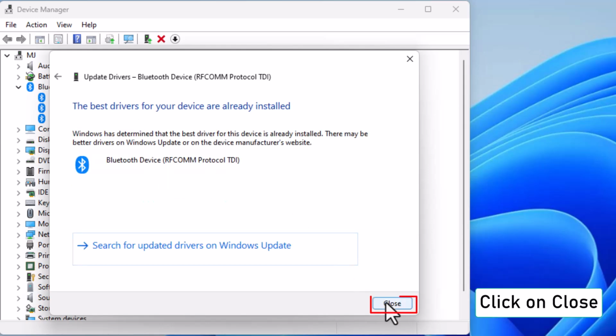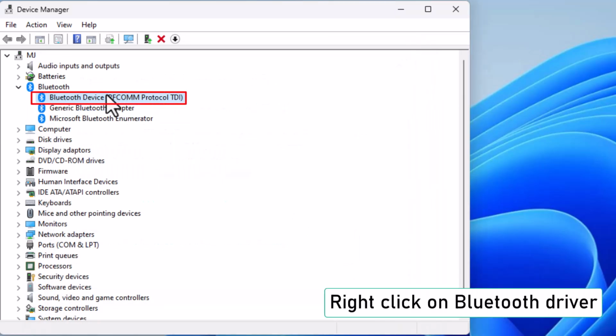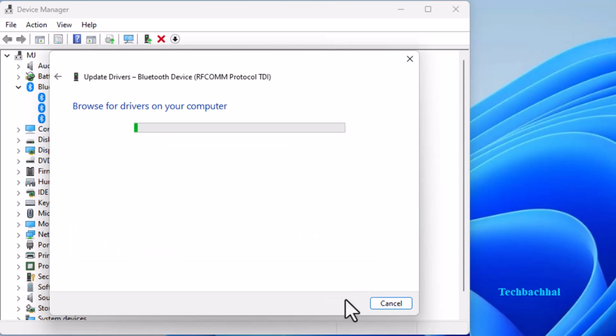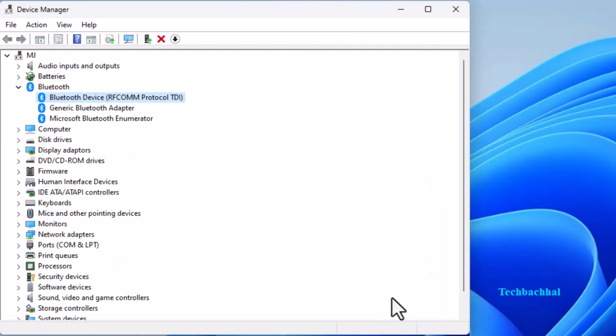After that, click on Close. Right-click on the Bluetooth driver once more and select Update Driver. Click on Browse My Computer for drivers. Then, click on Next, and finally, click on Close.